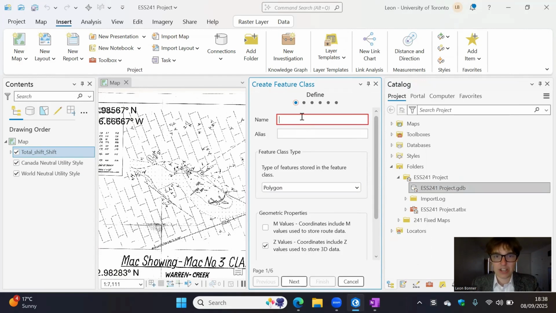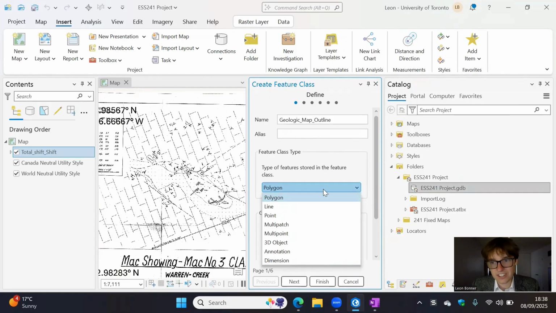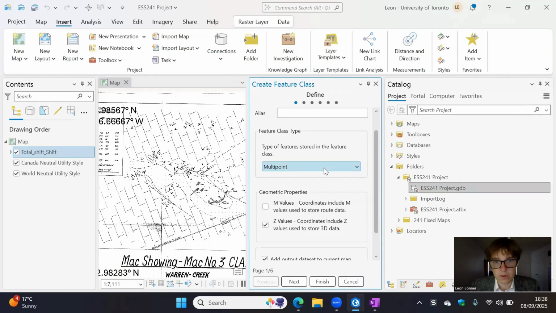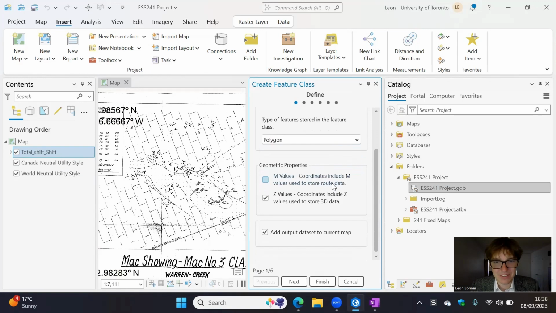And now you should name this something like geologic_map_outline. Any of this can be with any underscores, but we don't need that. And for the feature class type, this is very important. You want a polygon. Sometimes you might want a line or a point in future, but for this, the outline, you want a polygon. Although it might seem like it should be a line, just a polygon is better, as you'll see.